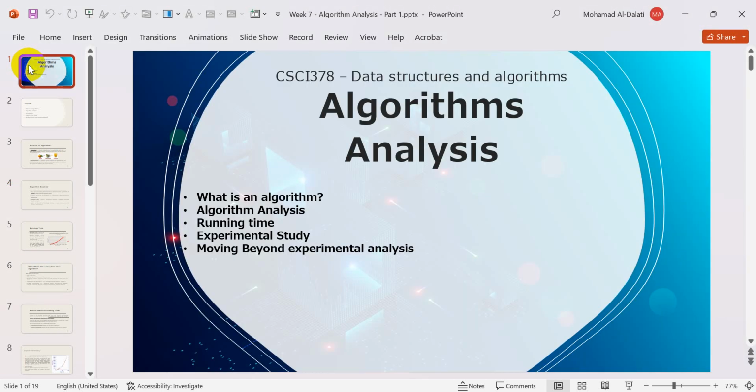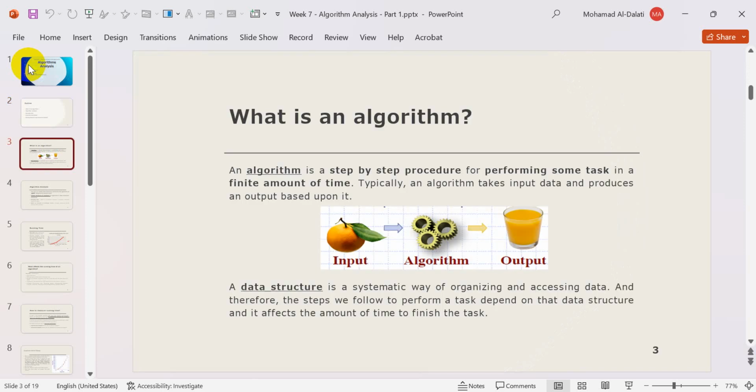Hello, in our video, we will talk about algorithm analysis. And in this video, we'll cover the definition of an algorithm. We will talk about algorithm analysis and why it's important. We will talk about running time, time complexity, and how we're going to do the algorithm analysis. To start with, what is an algorithm?